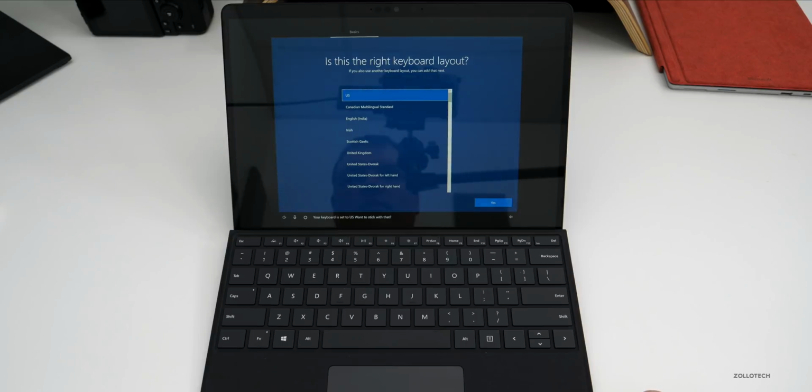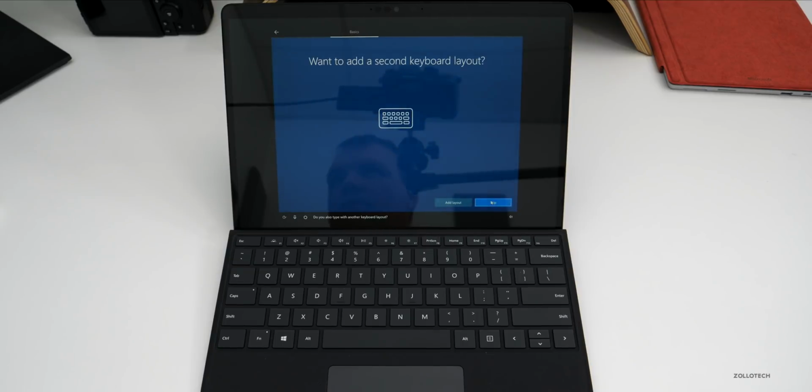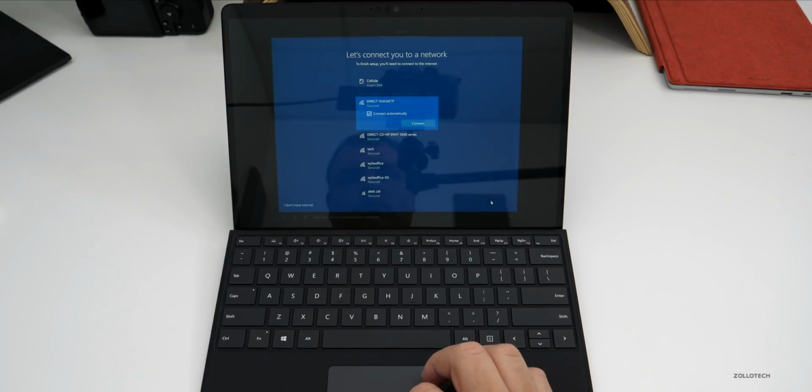Your keyboard is set to US. Want to stick with that? Yes. Do you also type with another keyboard layout? No. No. Now let's get you connected to a network.